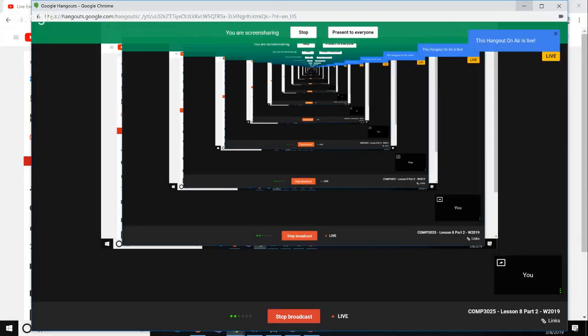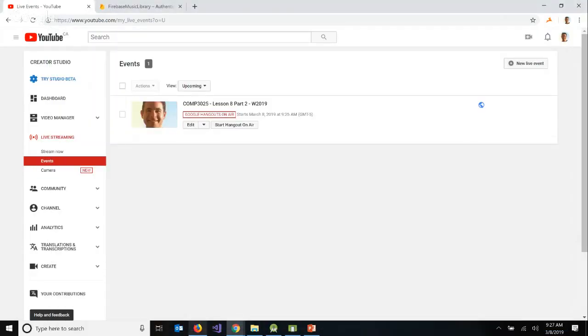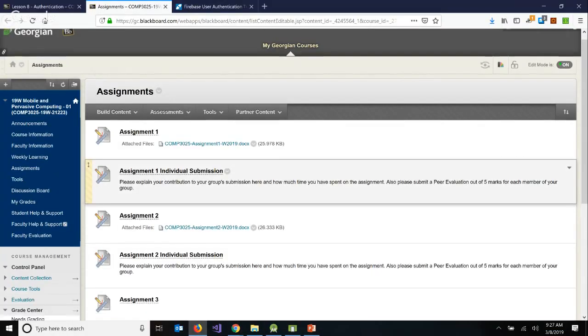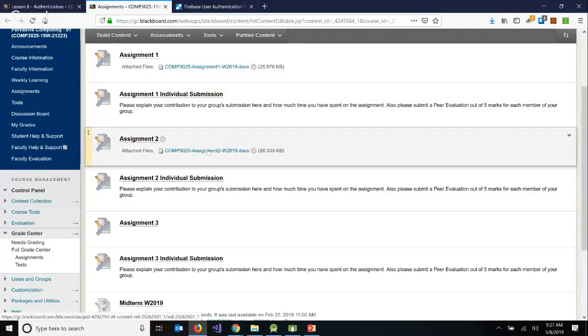It's lesson 8, part 2, and we're working on Firebase authentication. Just before we do, it'd be a bit remiss not to go over assignment 2 quickly. I'm going to do that now.